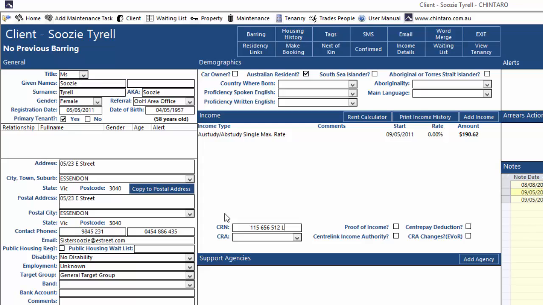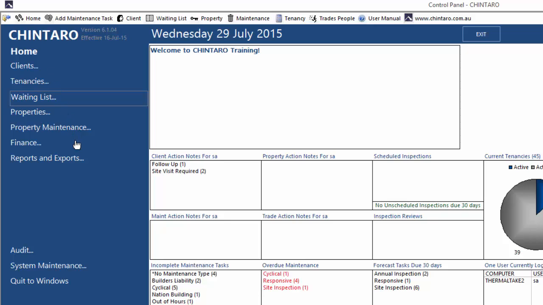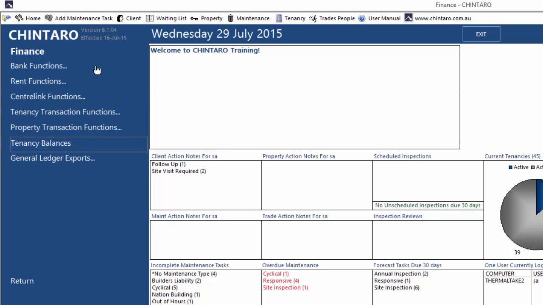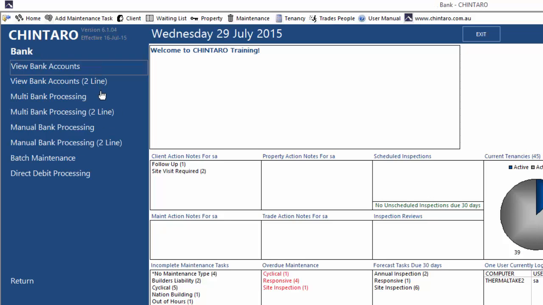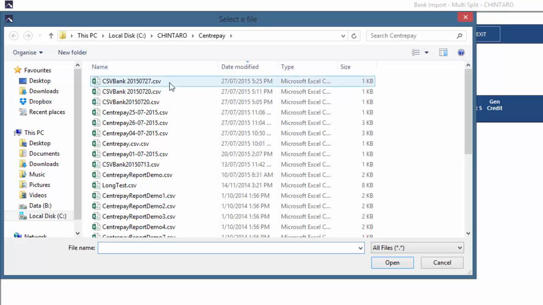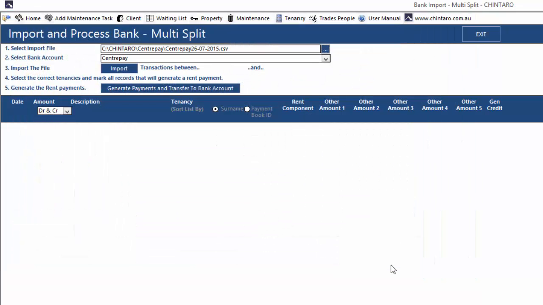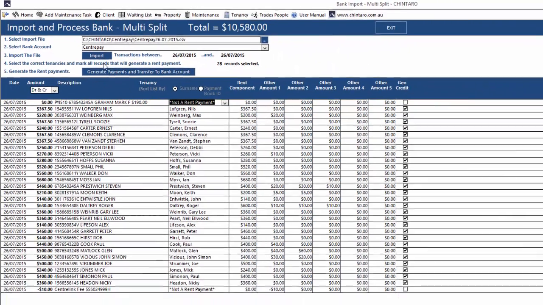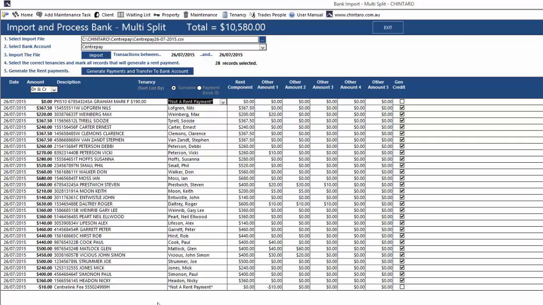Now let's go and import our file again through the home screen, into Finance, Bank Functions, and into the multi-bank processing screen. We select the file again. We've got the correct bank account, and we're going to import the file. So now we can see that Shintaro has matched those payments to the correct tenants. The blank line for Susie is gone, and Niles' payment has matched also.